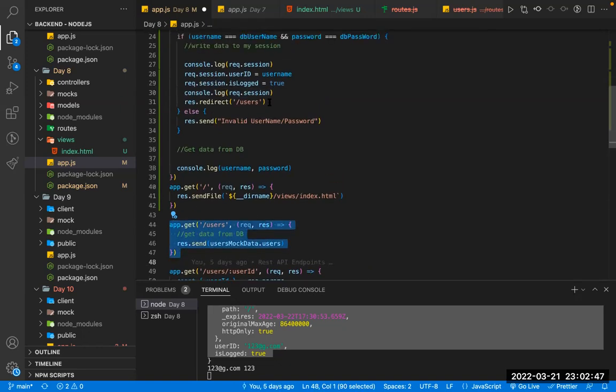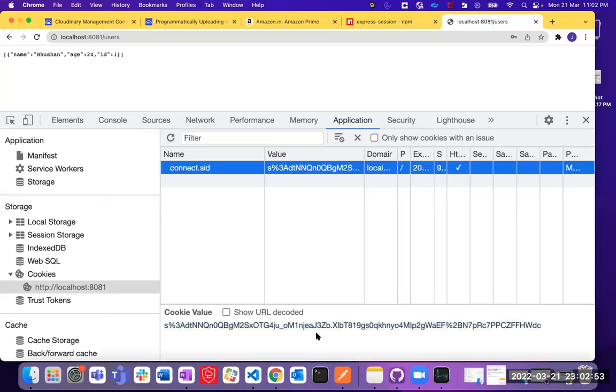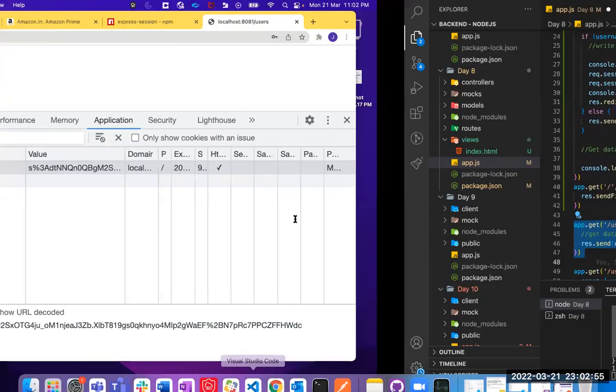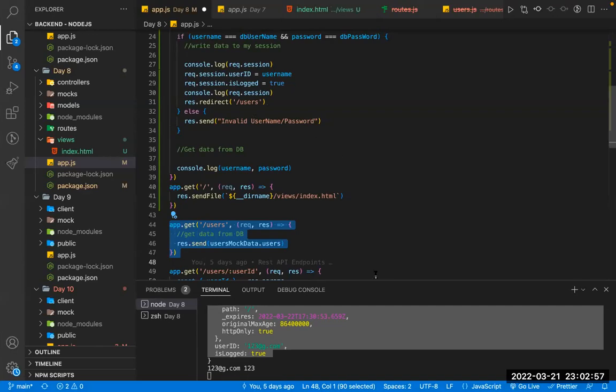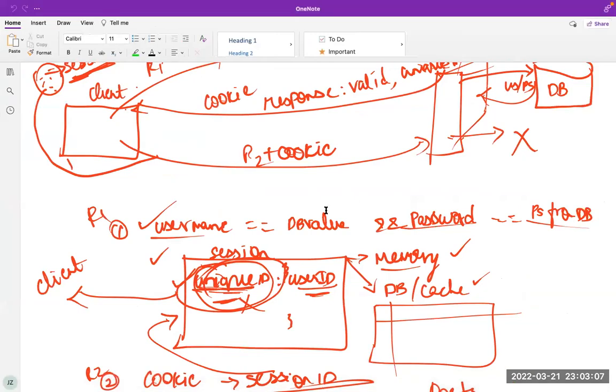But in my browser, you can see a cookie being sent. So this is the session ID. Tomorrow I'll show you how I can view the session data; it's in the backend itself. Understood how to write? Is this part clear? Any doubts on this part alone? Any doubts, guys? I'll add MCQ.